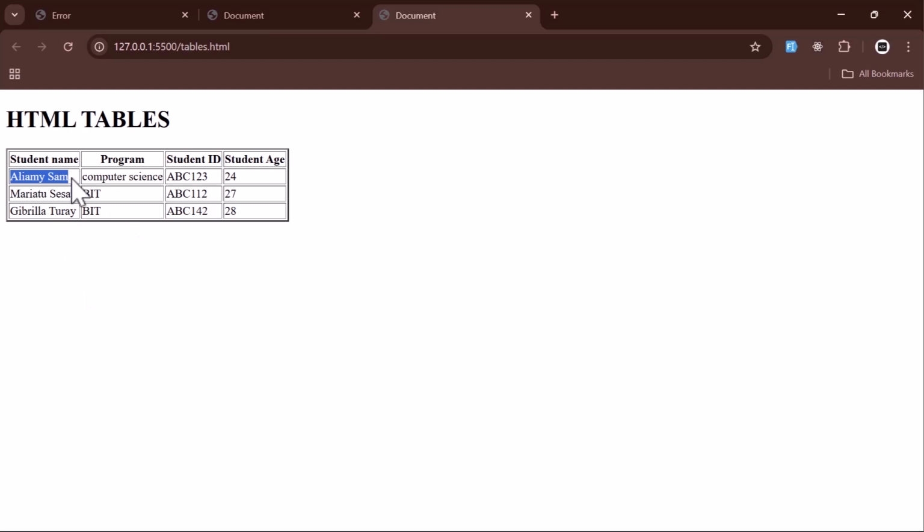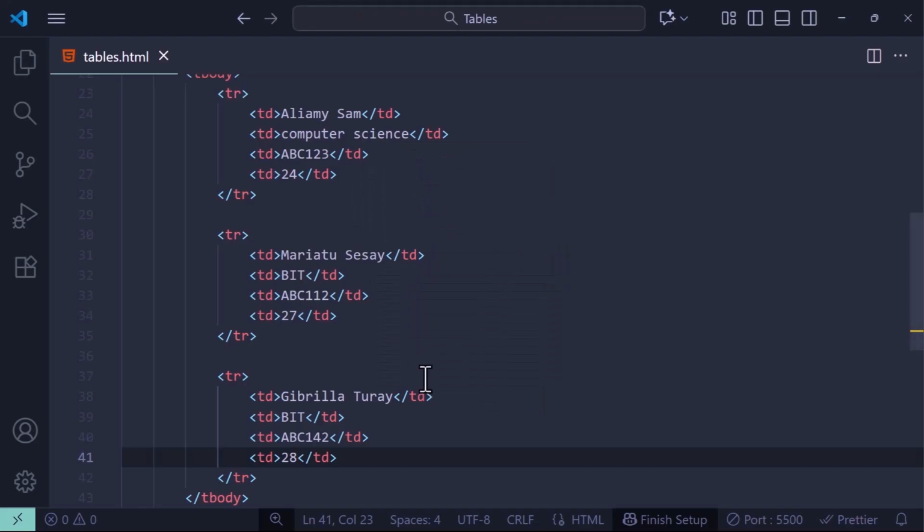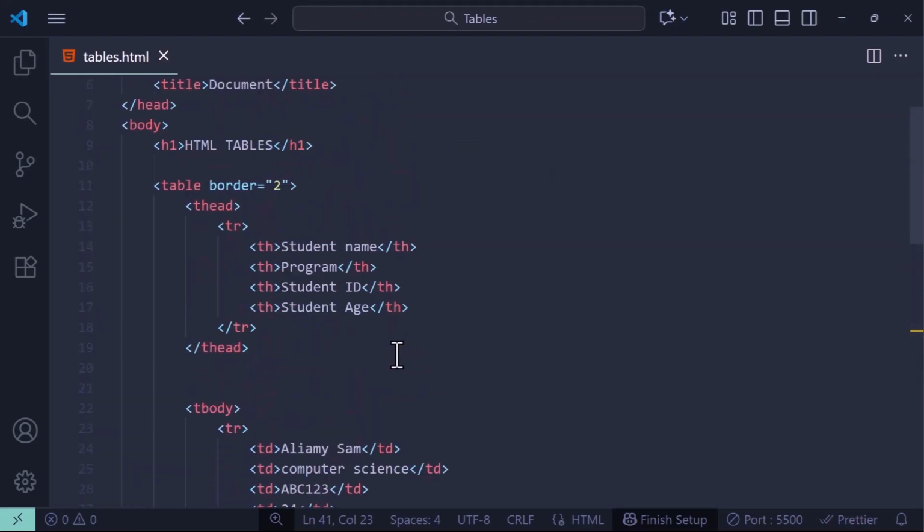The name of the student is within a cell. The program is within a cell. The ID number of the student is within a cell, as well as the age of the student is within a cell. So this is how we add tables within our web pages. It is very simple. All you need to do, you define the table tag.